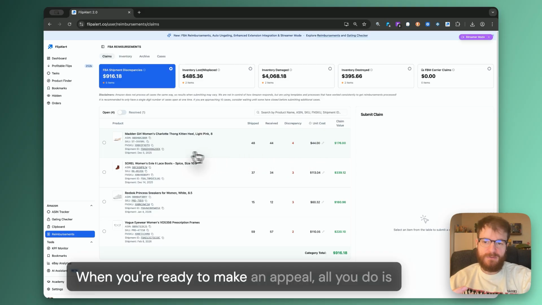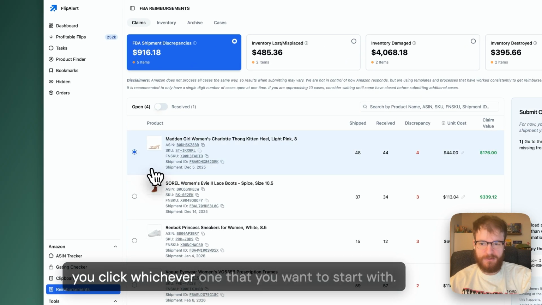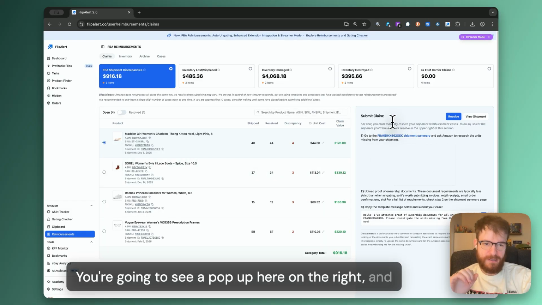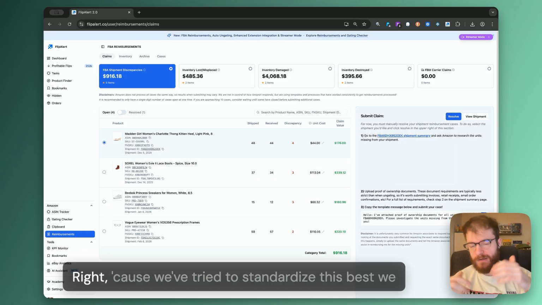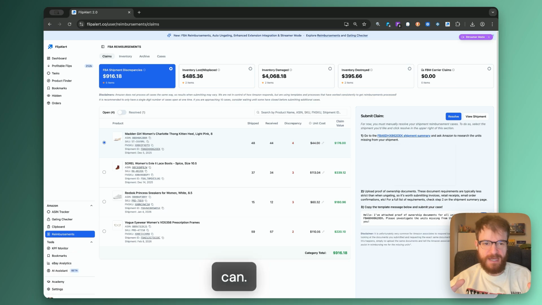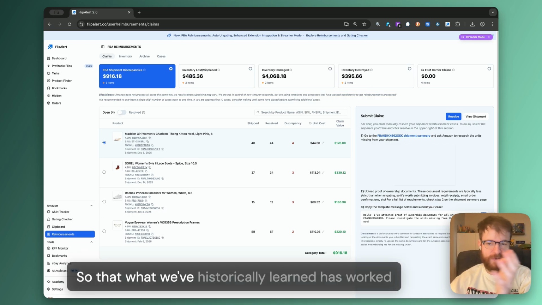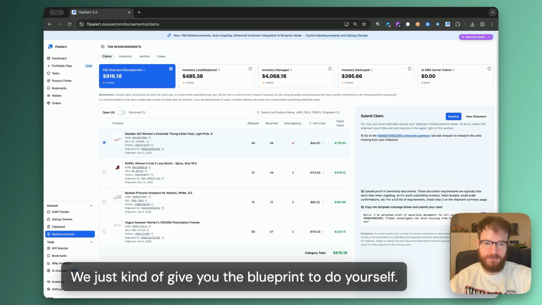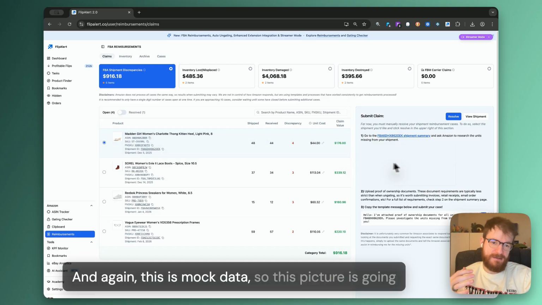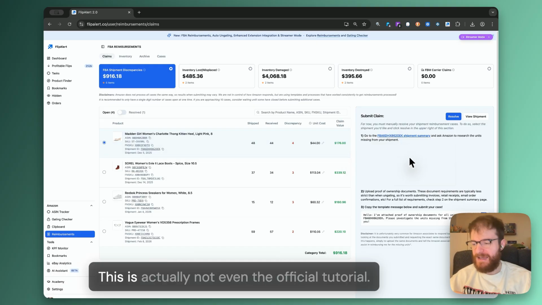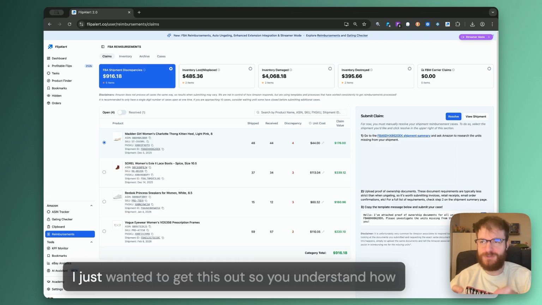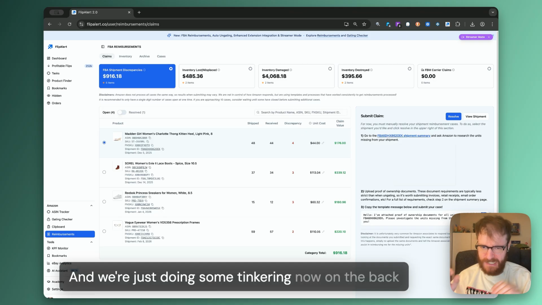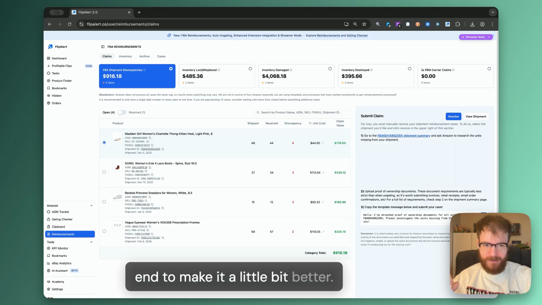When you're ready to make an appeal, all you do is click whichever one you want to start with. You're going to see a pop up here on the right, and it's going to look very similar every time, because we've tried to standardize as best we can, so that what we have historically learned has worked for us. We just give you the blueprint to do yourself. And again, this is mock data, so this picture is going to load here. This is actually not even the official tutorial. I just wanted to get this out so you understand how it works, because it is live, and we're just doing some tinkering on the back end to make it a little bit better.